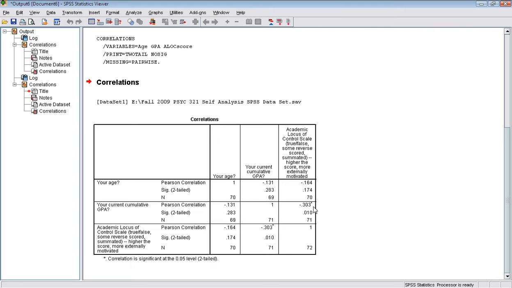And so this is also negative, so as current cumulative GPA goes up, their ALOC score goes down, or vice versa. As GPA is higher, this is lower, or as this is higher, that's lower. And so there's not a cause and effect relationship, but there is a statistically significant correlation. And that's it for me for correlations in SPSS.